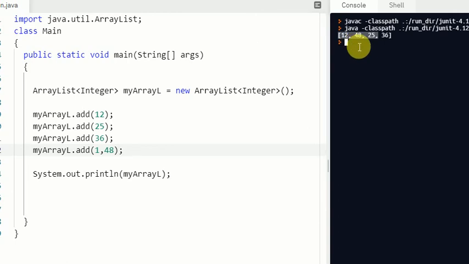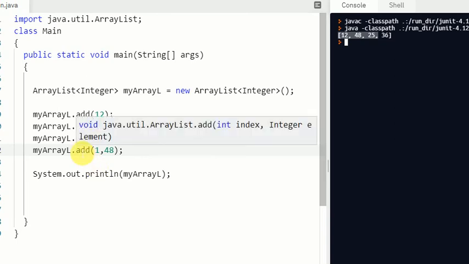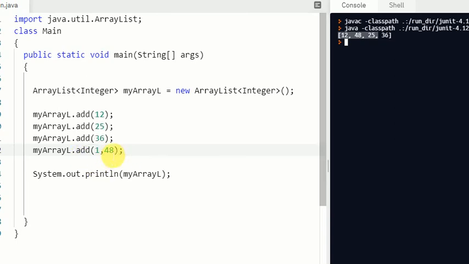So if you want to insert a new value in an array list, you can use the add method with these parameters, with these values. The first value is always the index number, and the second is obviously the value we are going to store.